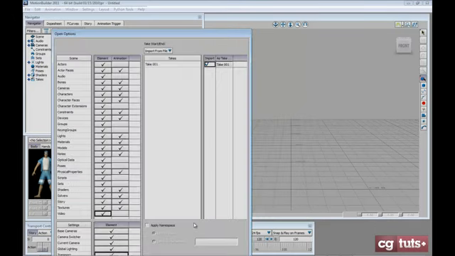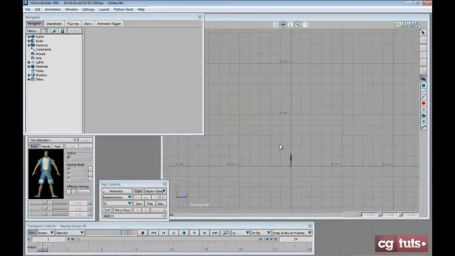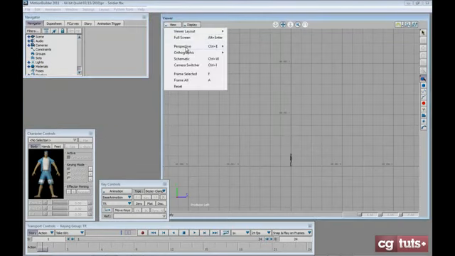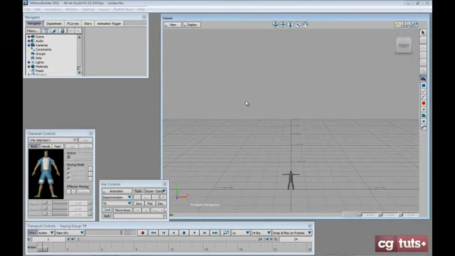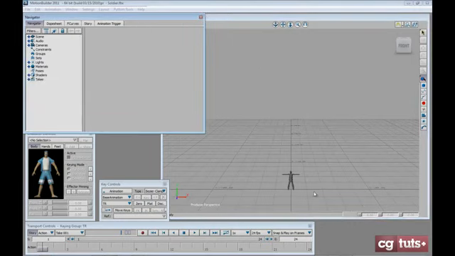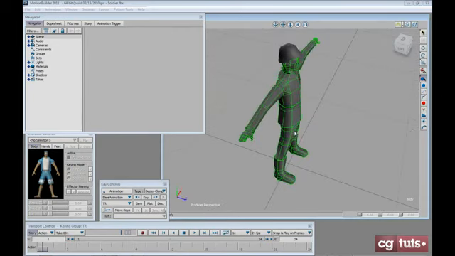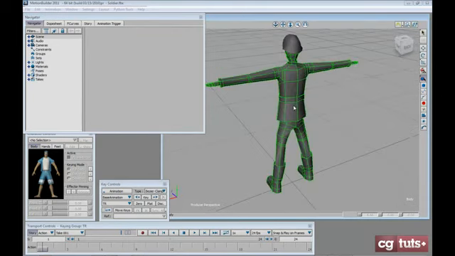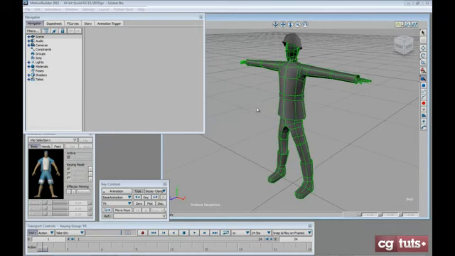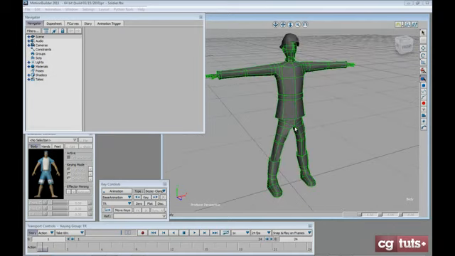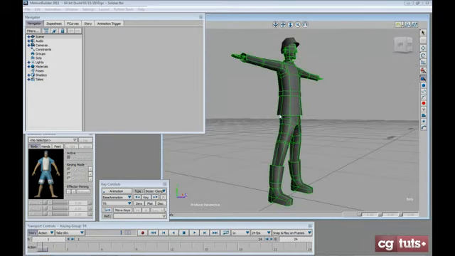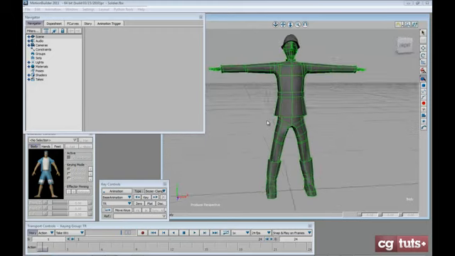Hit open, hit enter. We are on the side view over here, so I'm going to go to view, perspective, producer perspective. I'm going to select and hit F to frame the selection. So you can see over here that I have a pretty low poly character. Alright, it's a game character, so it has to be low poly.